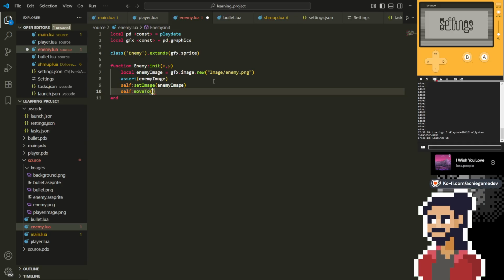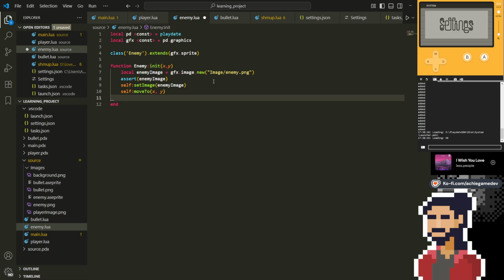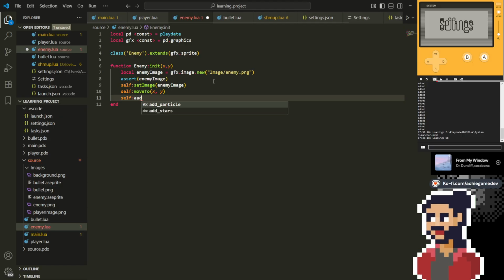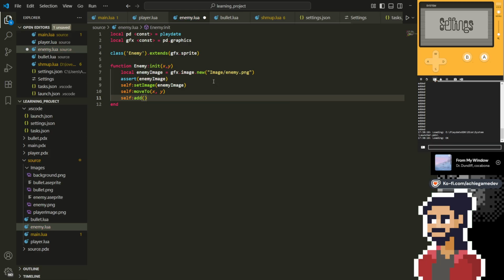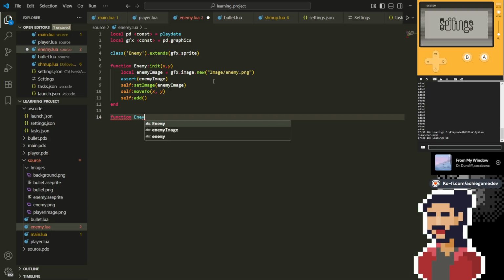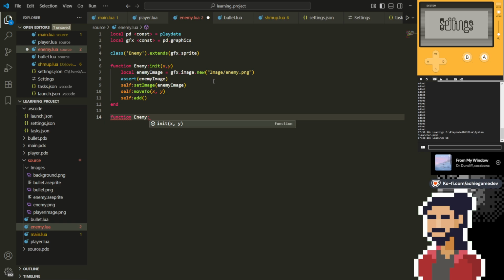Move to XY. Was such a big brain fart. I'm missing something. I'm missing the add that is handled by the engine. Set image, move to, add. Is that all that I need? It might be all that I need. Function, enemy. Okay.